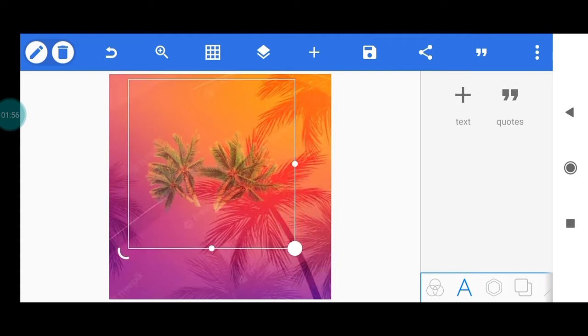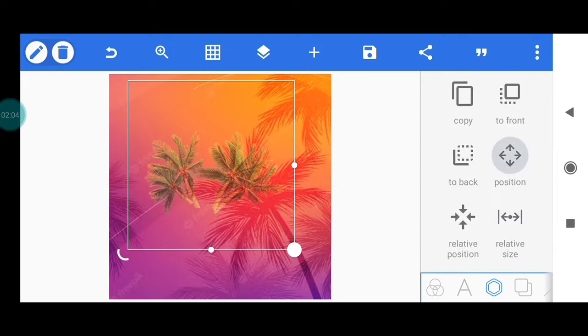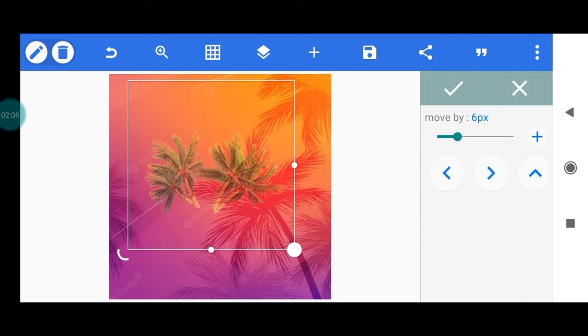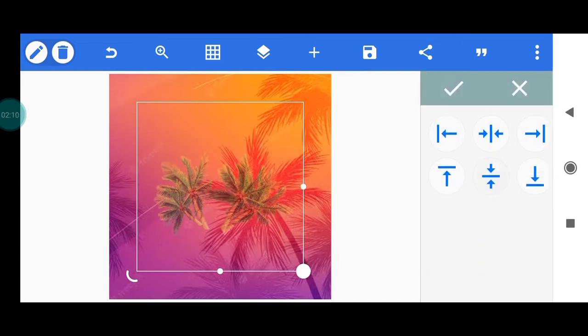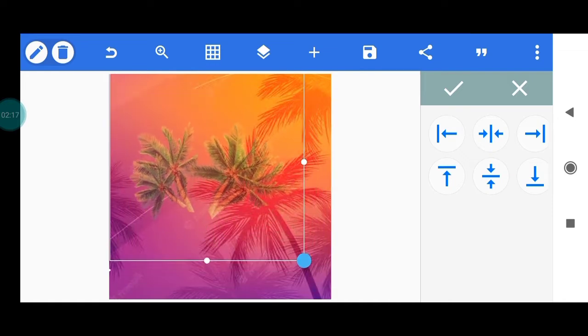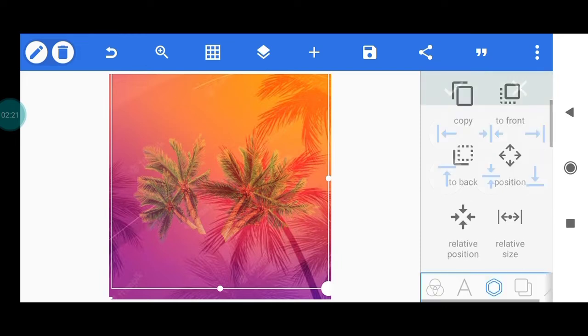So we'll just position it over here at the center, and then we'll use the positioning tool to position it properly at the center vertically, and then we'll position it horizontally, and we have it there nicely. So we just want to scale it a little bit this way, and we have it there nicely, and we'll check.